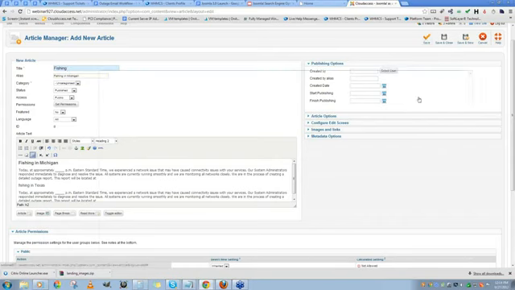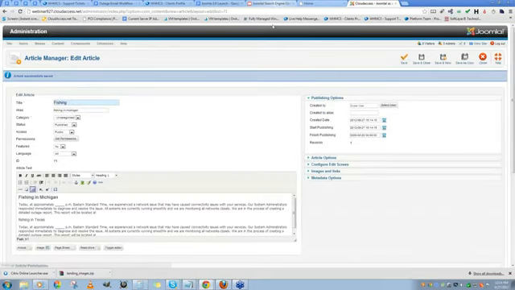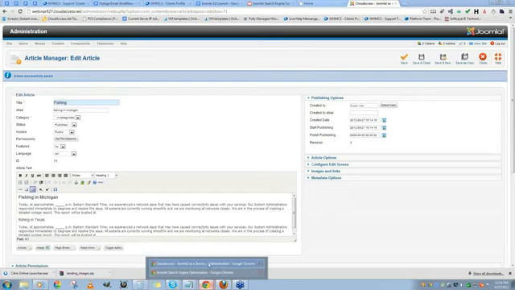Okay, let's save this article, and we're going to jump back to the presentation real quick and speak about other parts of optimizing your site for search engine optimization.